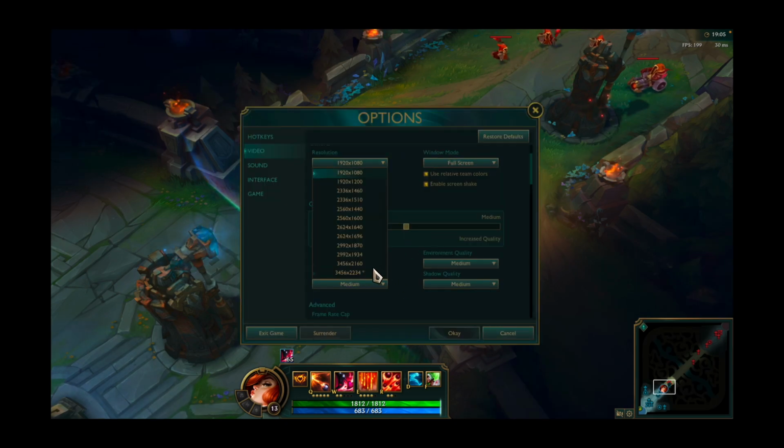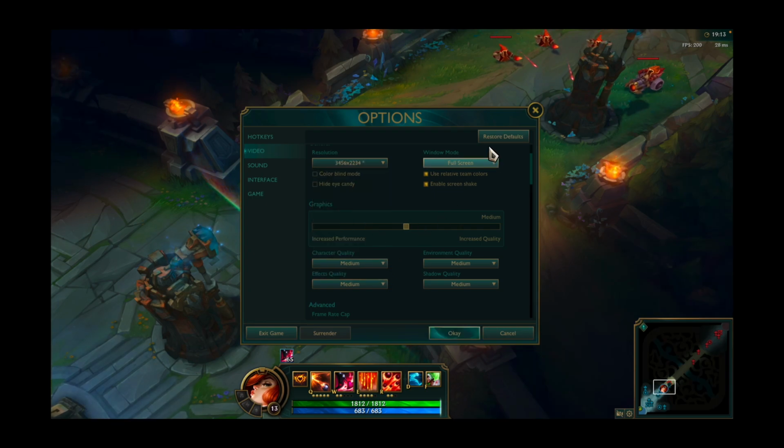So when you're going at this resolution, then the game is trying to scale back and it's not doing it successfully as it did in the past. So this new update has basically broken that, and I think I'm going to show you a way to fix this.